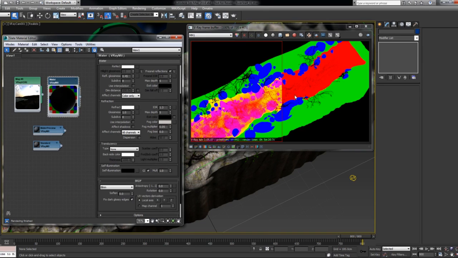And in the next chapter I'll create some additional elements like mist and some more vegetation over the riverbed, and I will put everything together in Nuke.